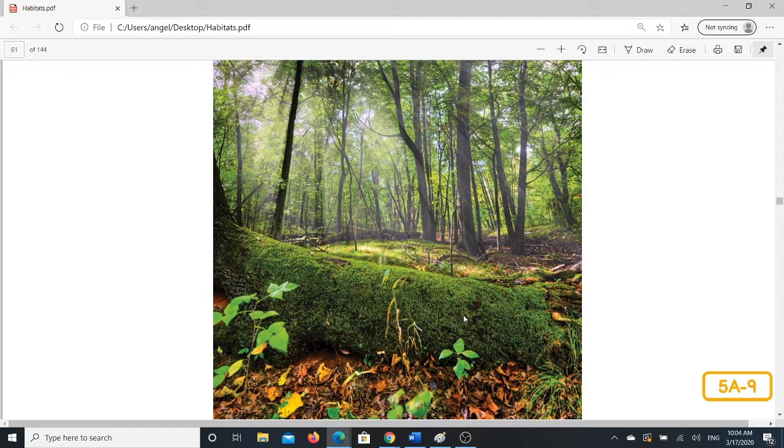Now we're going to take a look at some of the animals that live here. Great Smoky Mountains National Park is home to almost 400 different kinds of animals. Animals that live in the temperate deciduous forest are adapted to living in a habitat with four seasons. Can you name the four seasons? Can you tell me what the weather is like in each one?